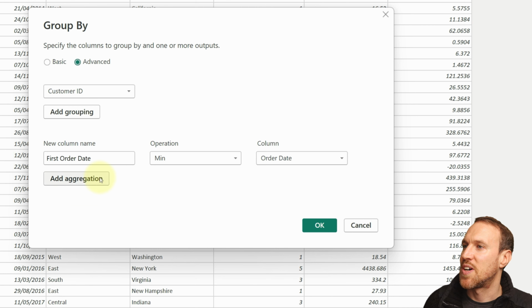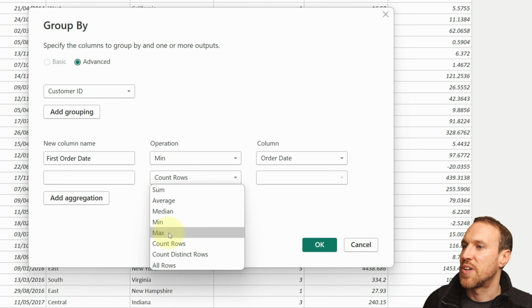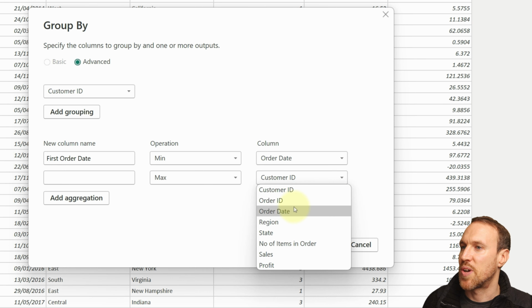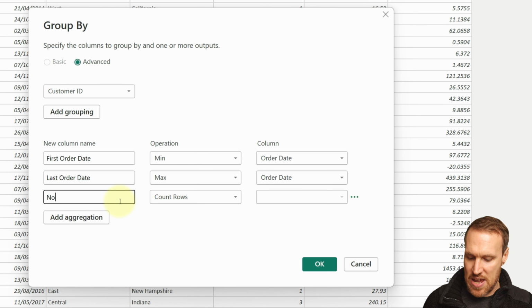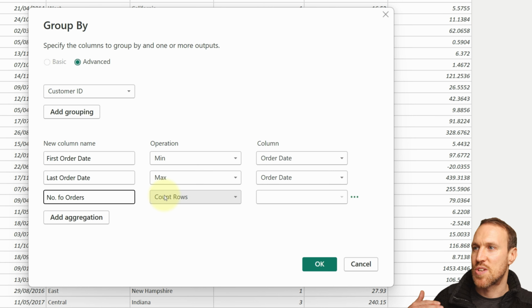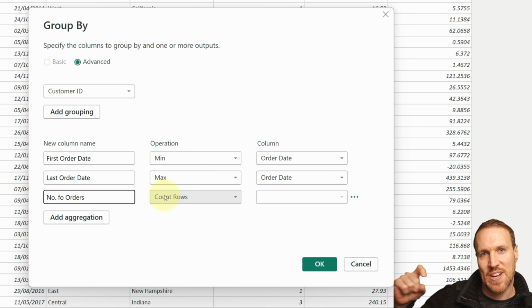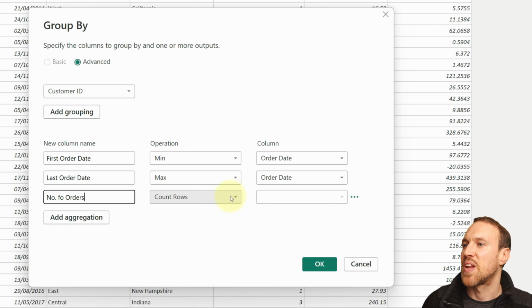Almost forgot to click advanced, and then we do another one, and then we're going to do the same, but this time max. So if we go order date, and then we do last order date, and then number of orders by counting the rows, because we're doing it by the customer ID, so it's going to count the number of rows for each customer and then give us that.